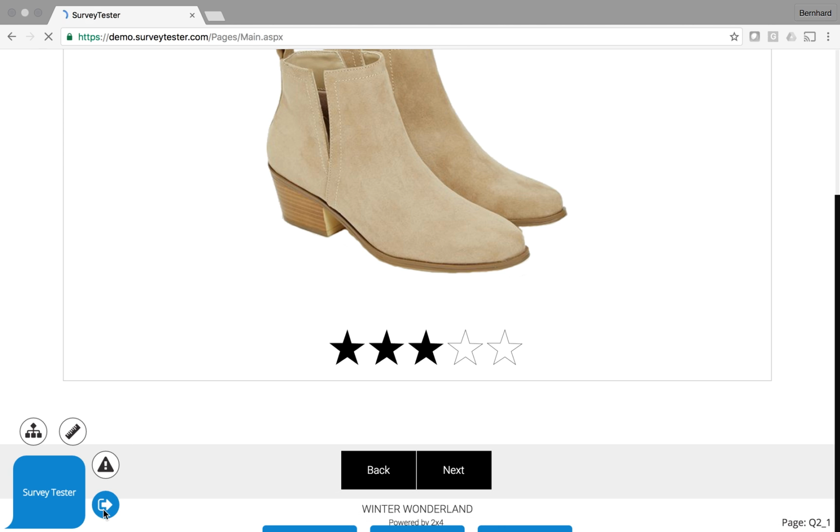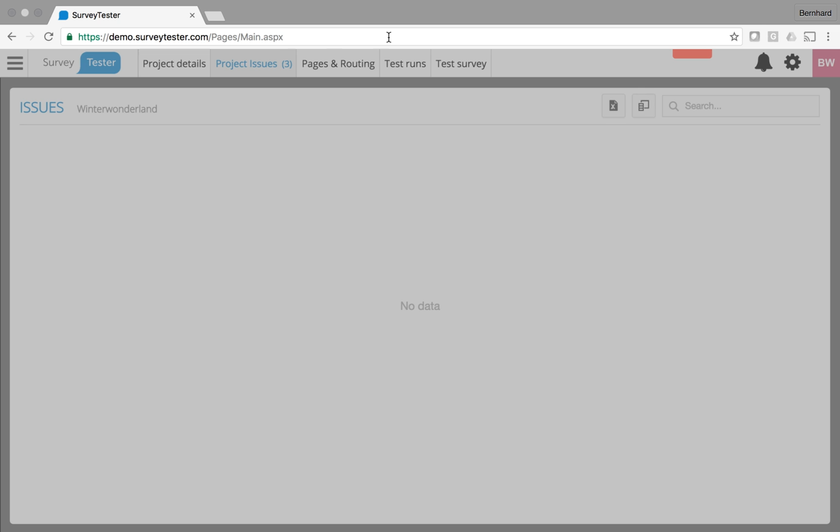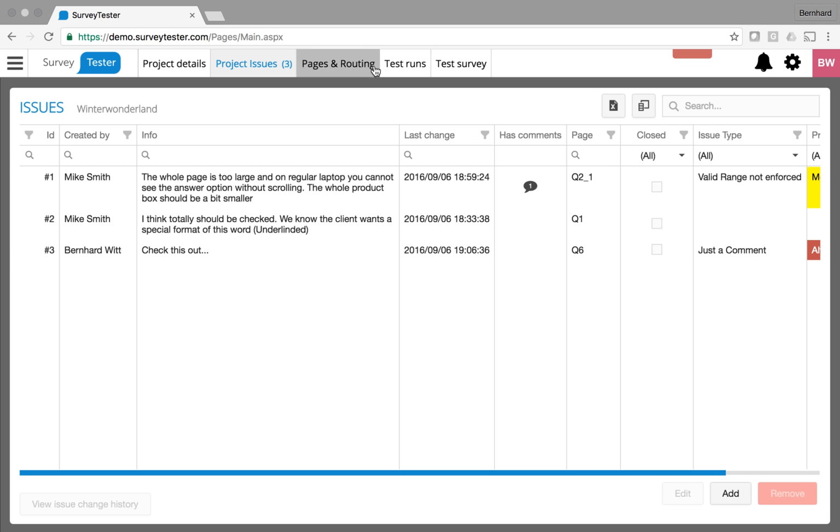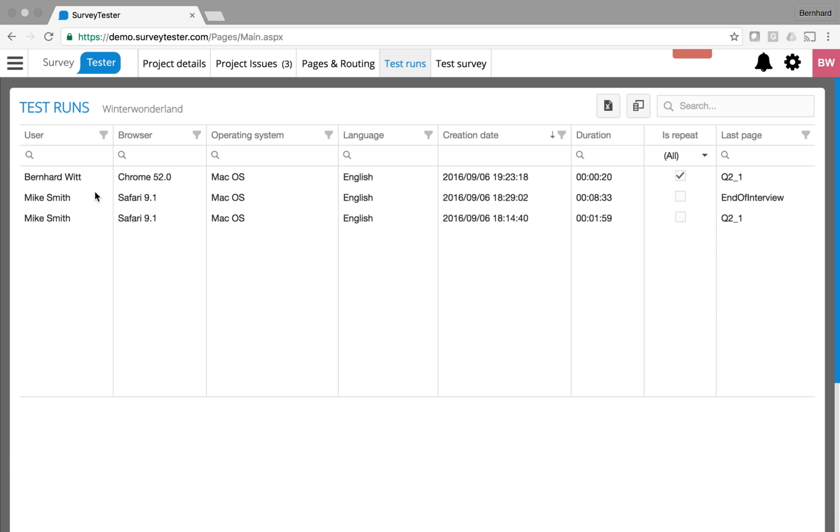Now, I will go out again and go back to our project. But what you can see here is that in our test run list, we now have a third one. It's Bernard Witt, Chrome, also macOS, and this is a repeated test run. So this is not a natively created test run where I clicked on my answers manually. This is a repeated test run, or at least a large portion of it was repeated.